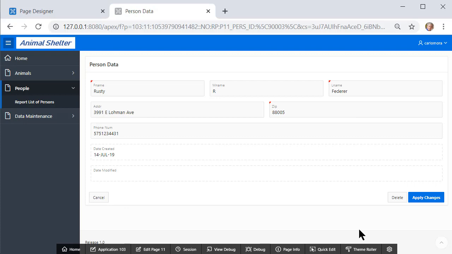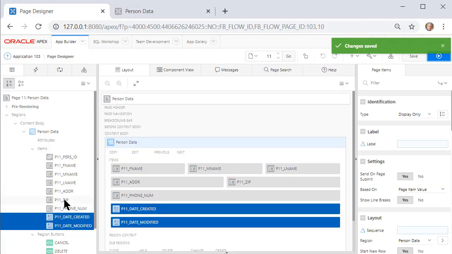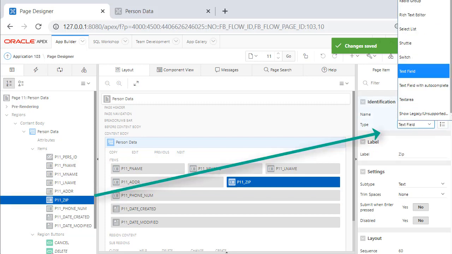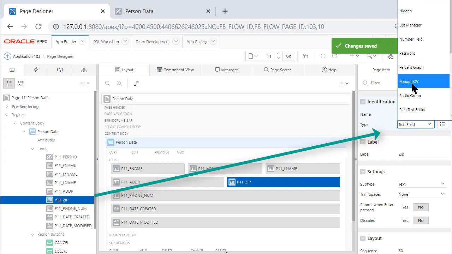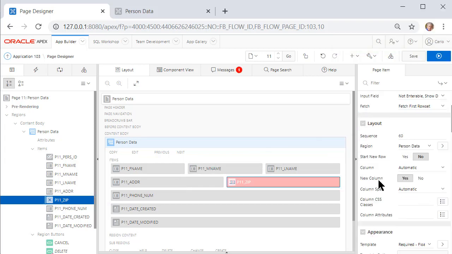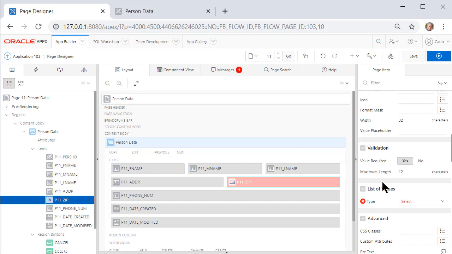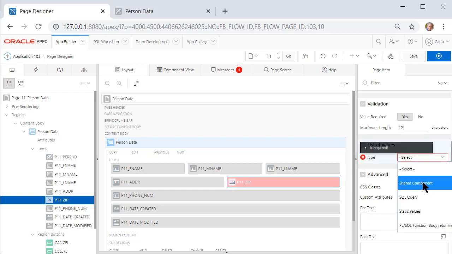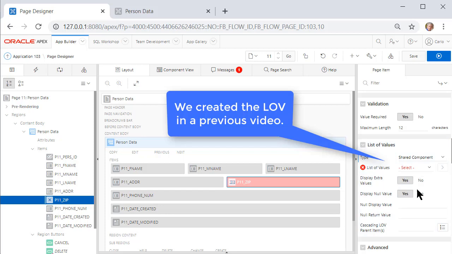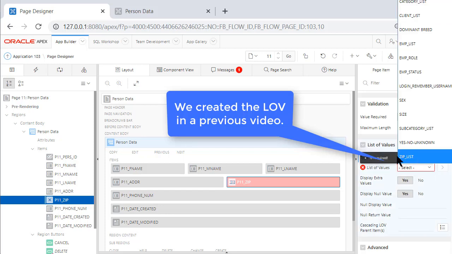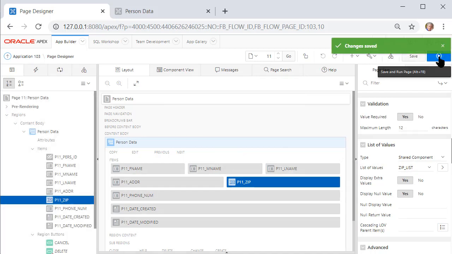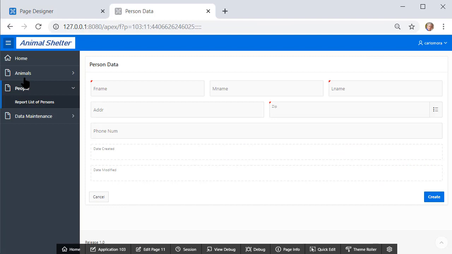form. One other thing I'll do here is on zip, I will edit the page, and for zip, I will use a pop list and come down to the list of values and show that it comes from shared components. And then I will select the zip list. I will save that and run the form again.